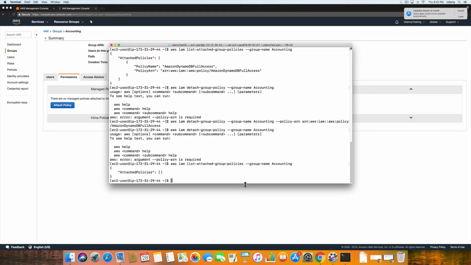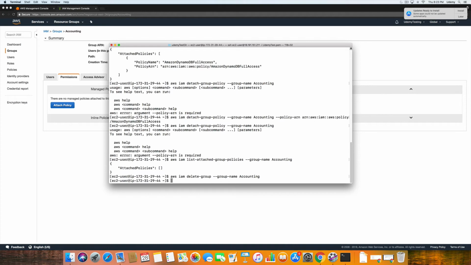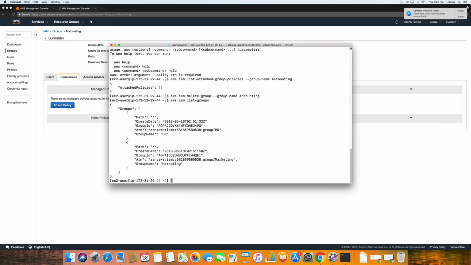And so the final thing that we need to do is delete the group. So to do that, we type in AWS IAM delete-group --group-name accounting. All right, and then we are going to finish like we began, and I'm going to type in AWS IAM list-groups. And then as we see, we are now back to 2.